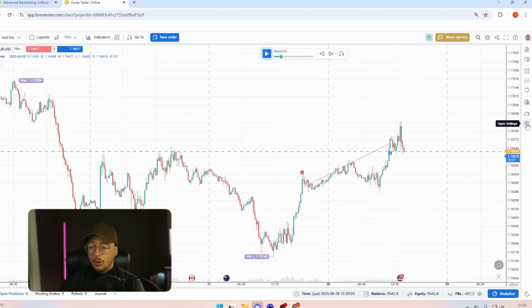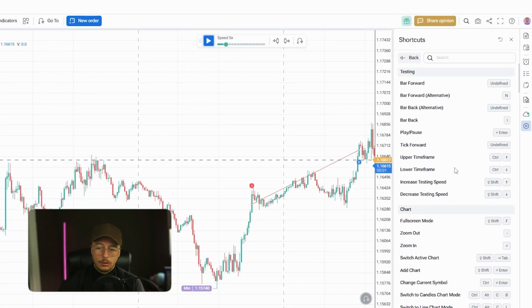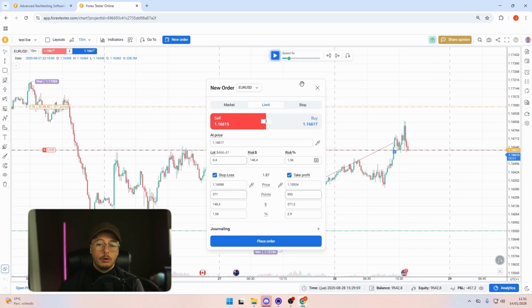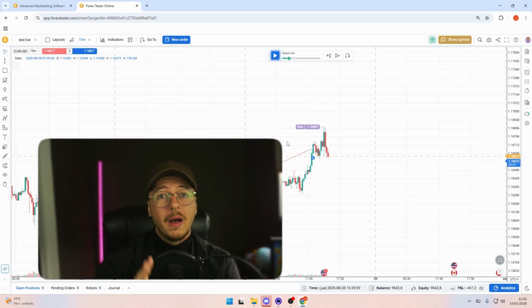And then to change the new order, basically I just need to come back to shortcuts, and we'll be able to see if we come down to trading new order, I've got it on the L. Then in this case the L is switched to one of the buttons on my mouse. So obviously with one button on my mouse, I'll just open the new order directly. And these are the tips to actually speed up your manual backtesting.